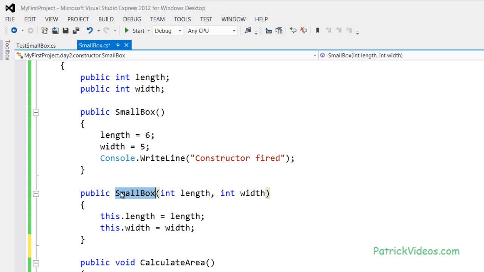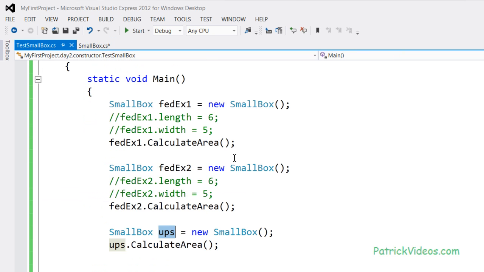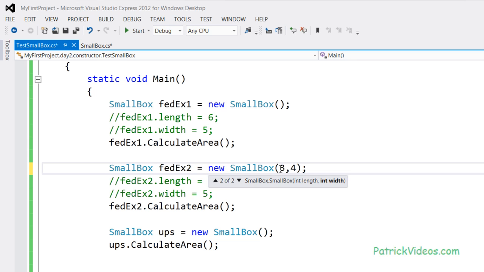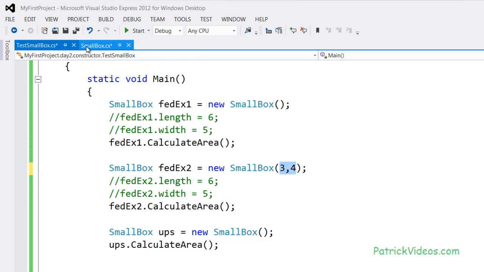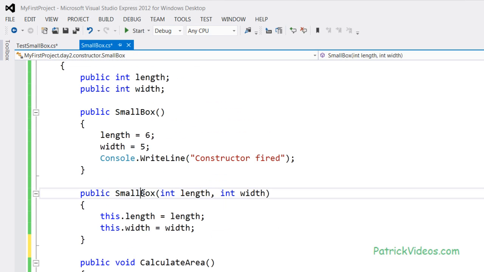So how do we call this constructor? This constructor is also called when an object is created, but you have to pass the length and width like this. If you say something like 3, 4, that means when FedEx2 is created, it will see that, okay, 2 numbers are being passed. Which constructor accepts 2 numbers? This constructor accepts 2 numbers, so it will call this particular constructor, and 3 and 4 are passed.